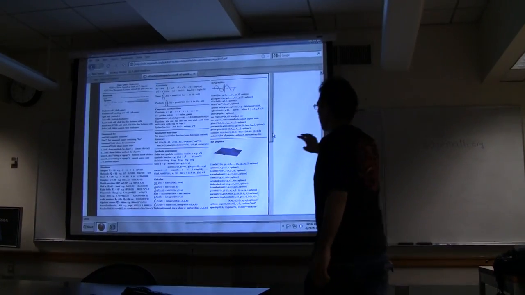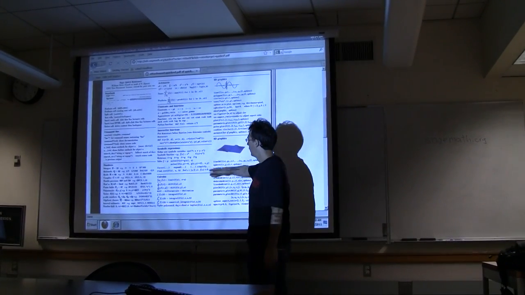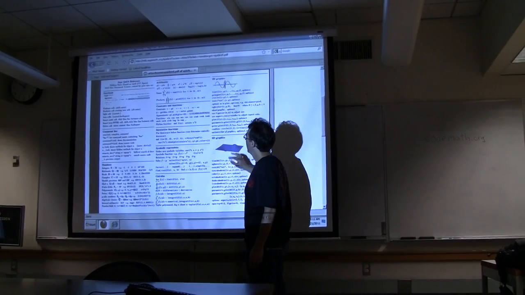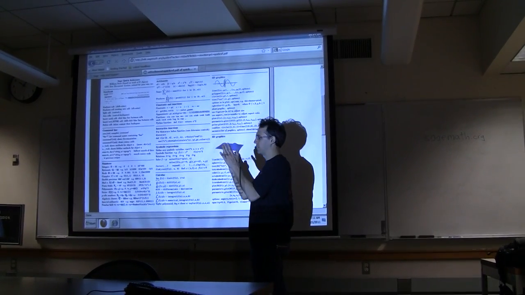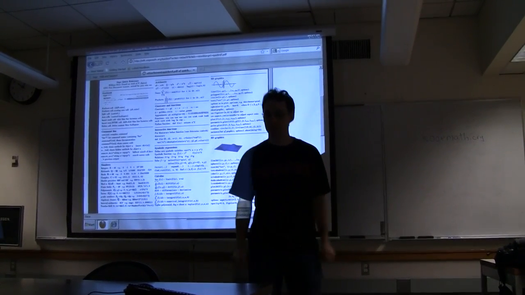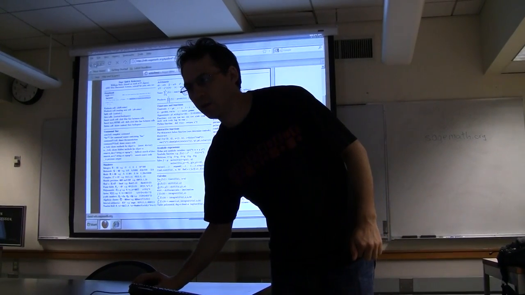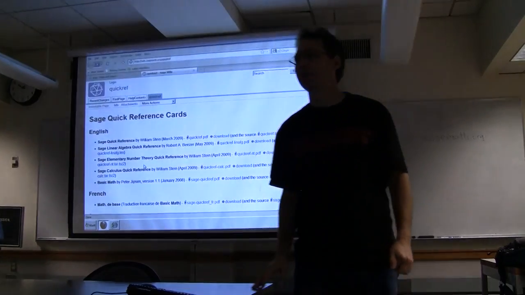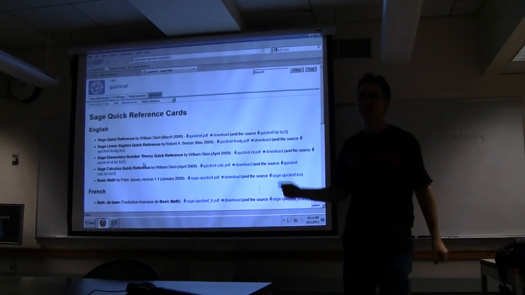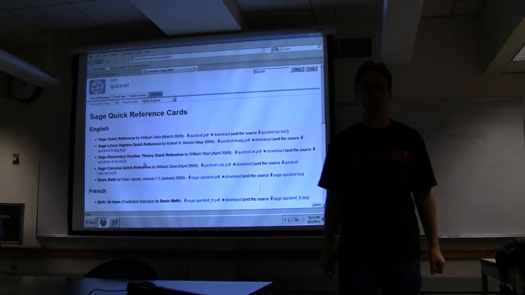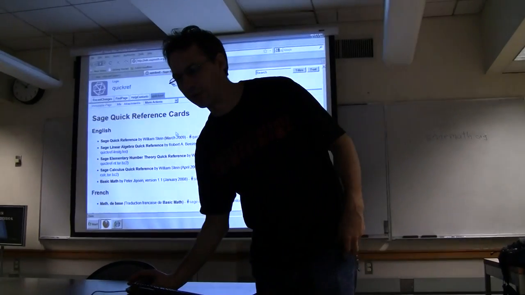What they have is a lot of examples of little commands and the corresponding mathematics. It's meant so that if you printed it on a double-sided piece of paper, you could fold it up and have a little quick reference card. So each of them is 2 pages long. We don't have one in graph theory, but if anybody gets really into graph theory in Sage, you can make a quick reference card and put it up on this website. And it would be appreciated by many people.